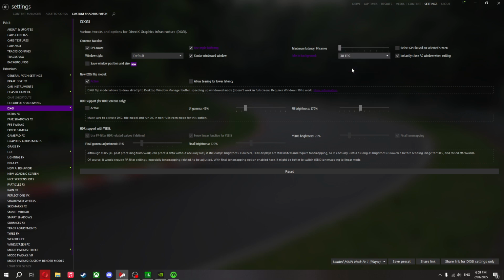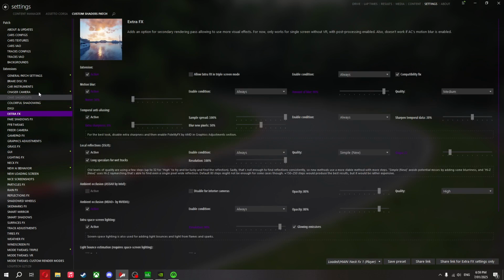I use 30 FPS idle in background, which definitely saves you a bit of CPU and GPU usage when Assetto Corsa is in the background. Extra effects, motion blur, I have active, and turn the noise all the way down to 50%. Amount of blur, I turn it to 90%, and I use medium quality. You can turn the quality down, but I use medium.